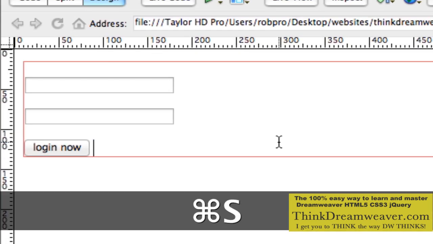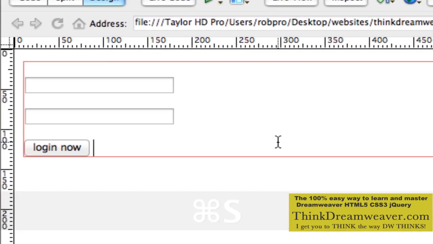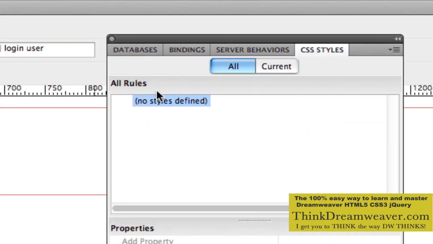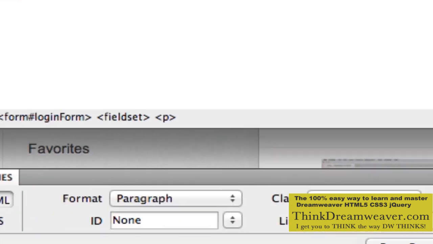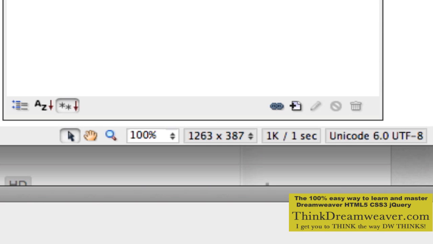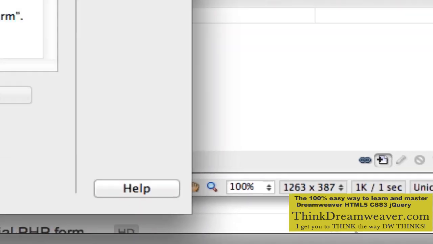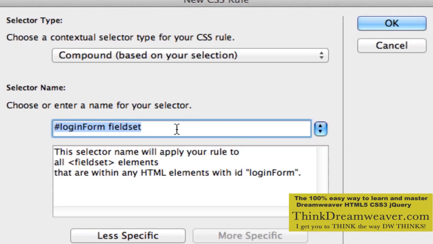Right, so let's create some basic CSS here for our form. So inside the CSS palette, we're going to click here. We're going to select the tag for the fieldset. Select the tag, make a rule. Select the tag, come over here and, based on these choices, new CSS rule. We're going to go to rule for fieldset when fieldset is inside of login form. We're going to hit OK.